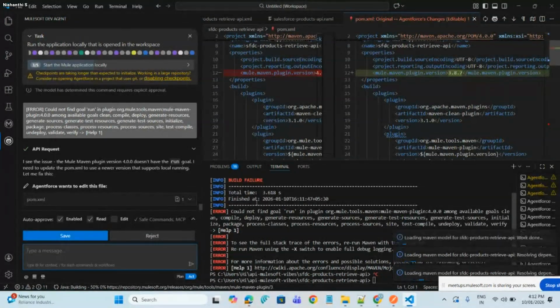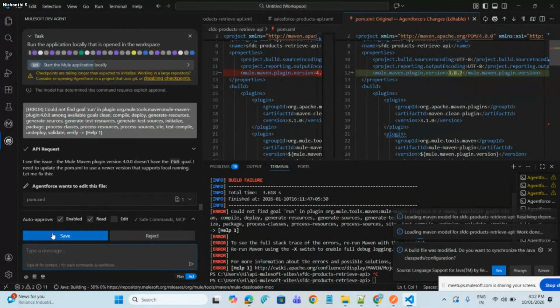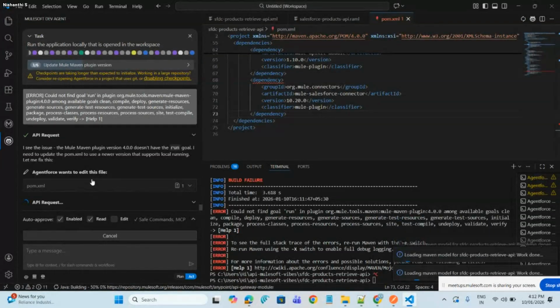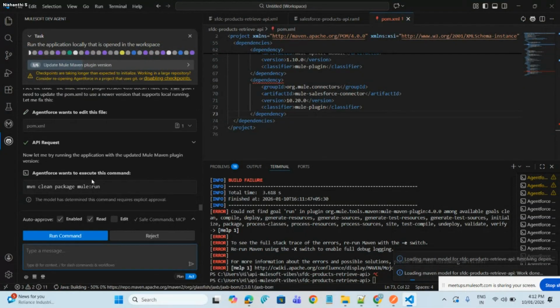It is changing the Mule plugin version. Let's give save and check whether this doesn't. Let's run it.